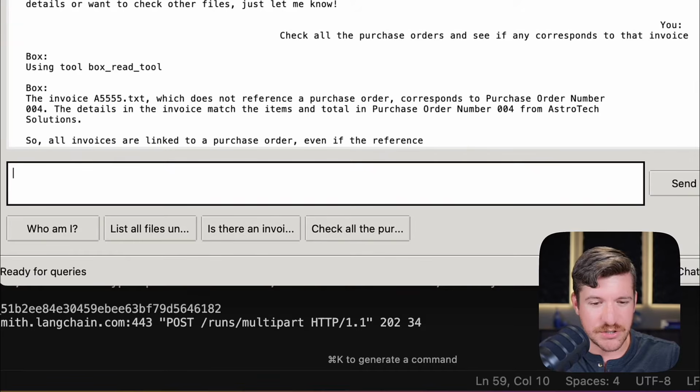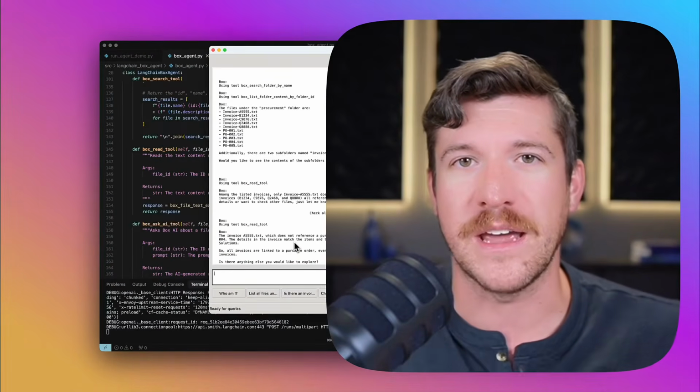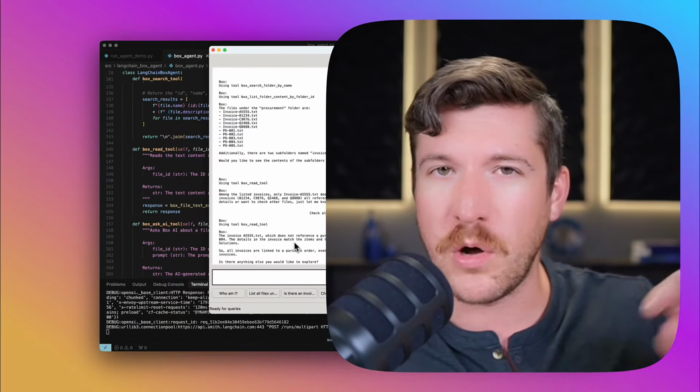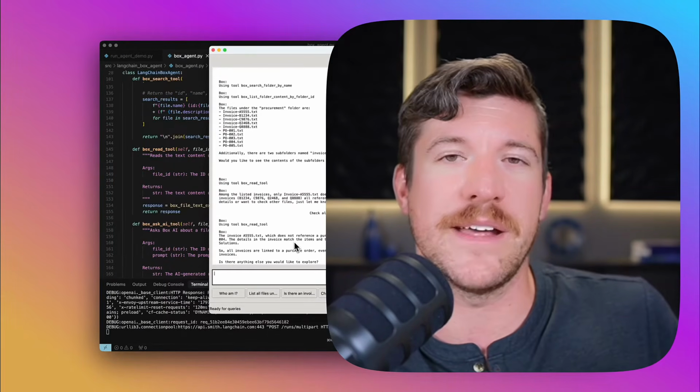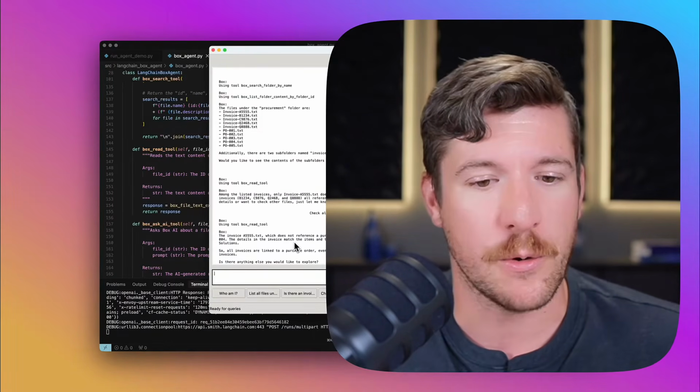And it's saying that it should reference purchase order number 4, but the details in the invoice do not match. This is really cool, right? It took information from Box, multiple files, searched across them, and found an invoice that didn't match a purchase order, which is exactly what we were wanting.